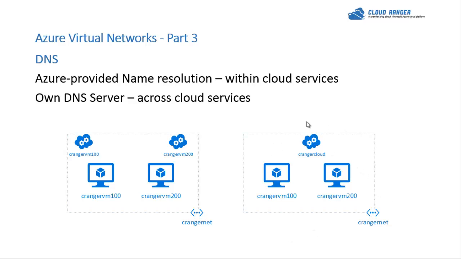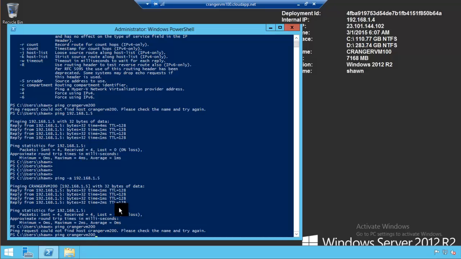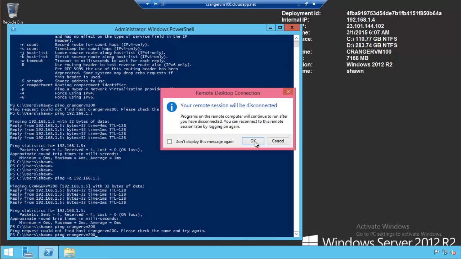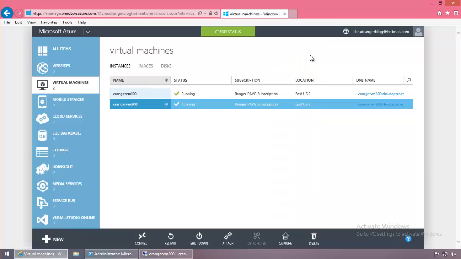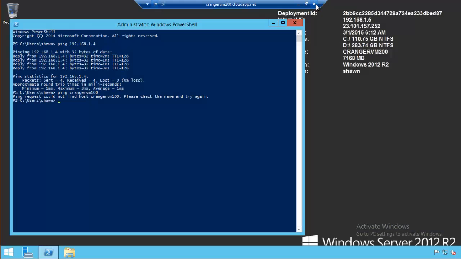So what I'm going to do is now set up this environment where these two virtual machines will be part of the same cloud service. I'm going to go ahead and delete all the stuff that we just created. So let's get out of this RDP session, because we will be creating new ones.